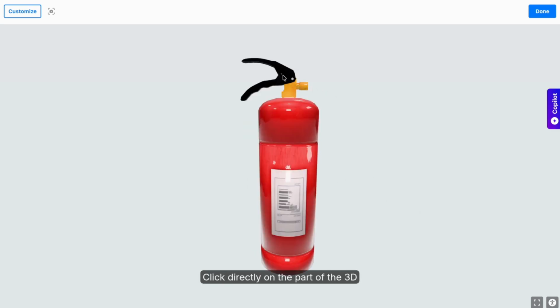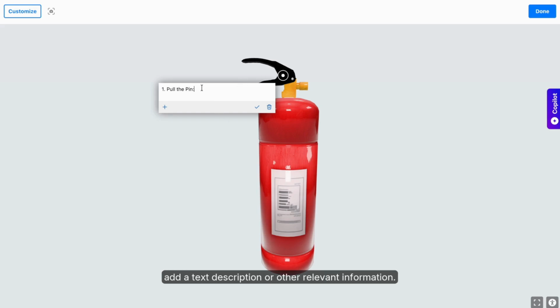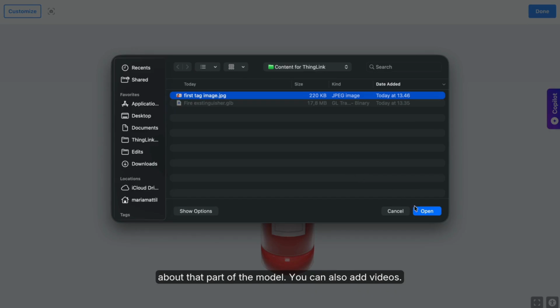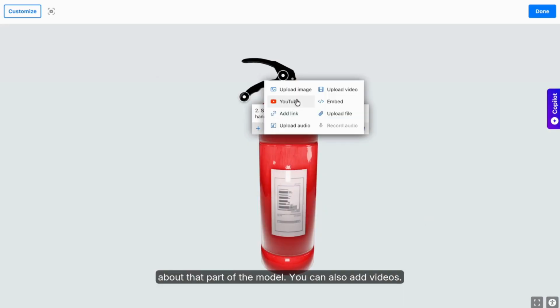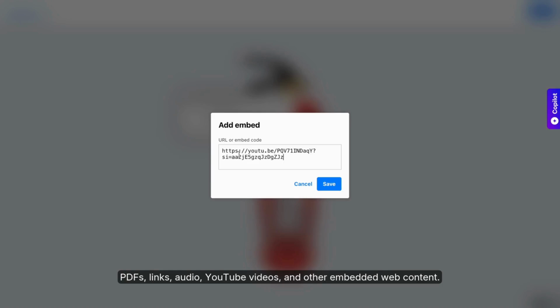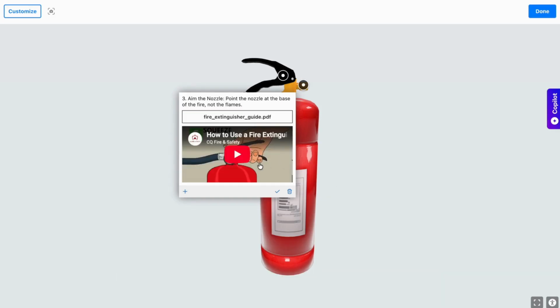Click directly on the part of the 3D object where you want to place it, and add a text description or other relevant information. Click on the plus icon to add more content to the tag. For example, you can add an image to provide additional visual information about that part of the model. You can also add videos, PDFs, links, audio, YouTube videos, and other embedded web content.